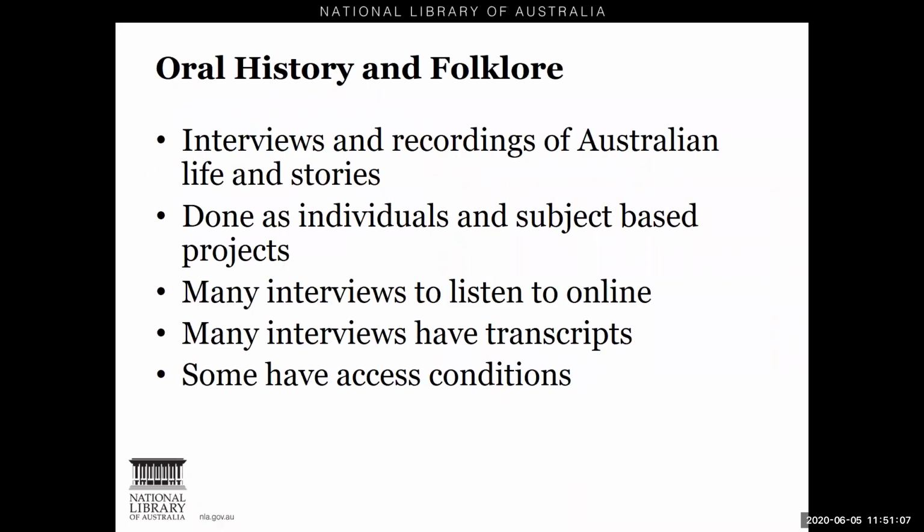So moving on to oral history and folklore. Our oral history interviews document life stories from people across Australia with different and somewhat similar stories relating to our cultural, intellectual and social aspects of life. Our earliest interviews date back to the 1950s, but can discuss events decades before that. Our interviews can be a part of a project focusing around a unified theme, or they can be singular.